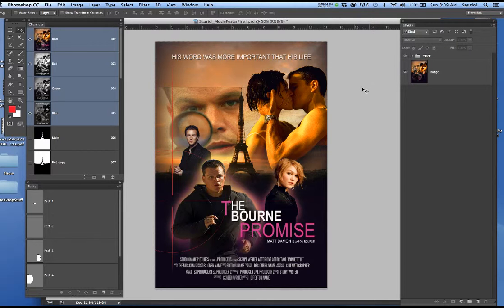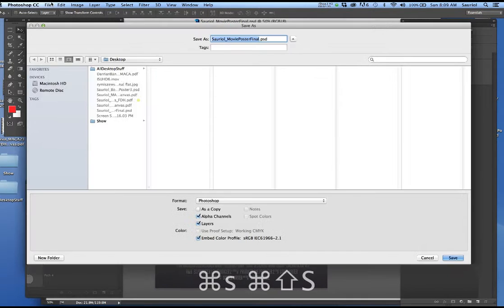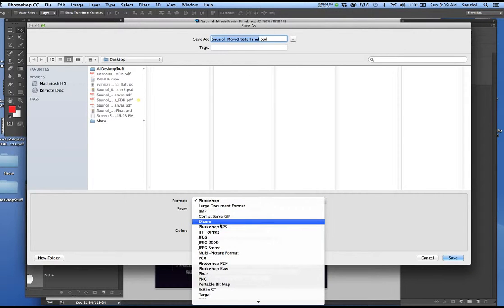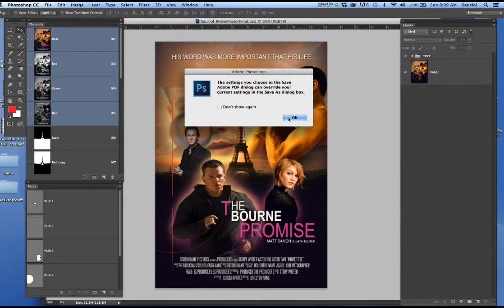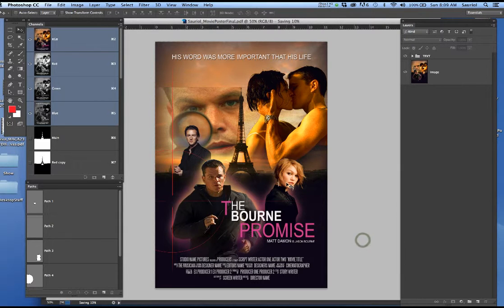Okay? Now, you simply go to File, Save As. Actually, I'll save this file. Now I will go to File, Save As, which is Command-Shift-S. And I'll call it a PDF. So now I'm going to change it to a PDF. Now, I'm going to say OK. Now, in this window, you must remove, uncheck, have no check mark by Preserve Photoshop Editing Capability, uncheck it. Boom. Save the PDF.